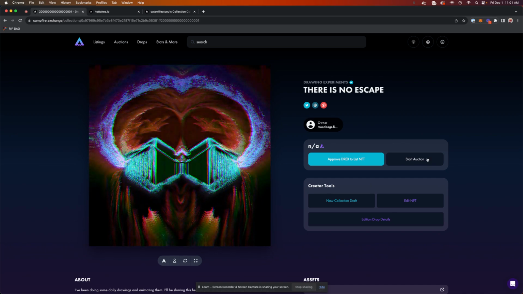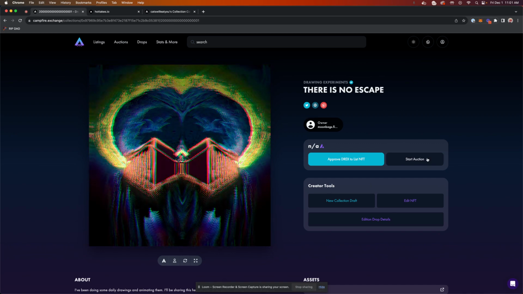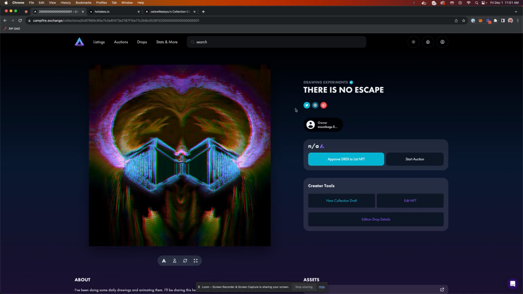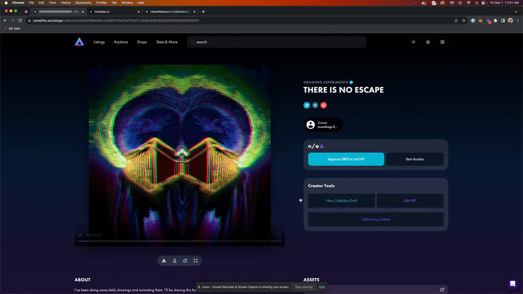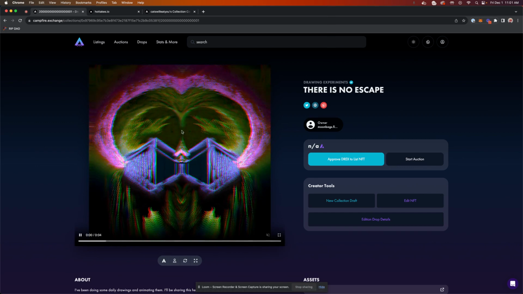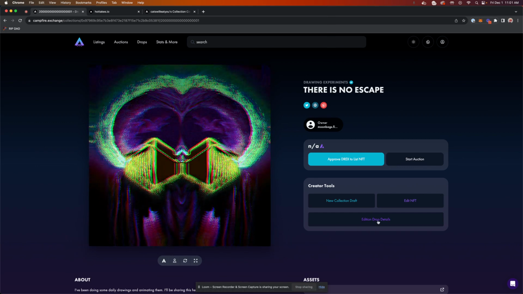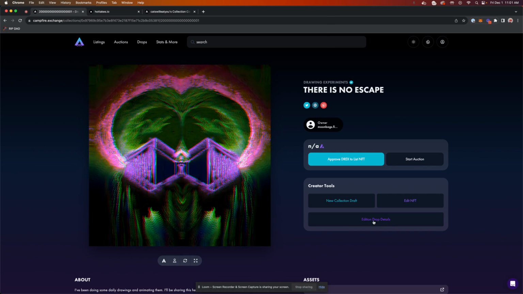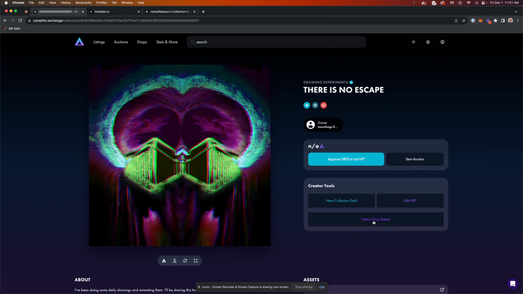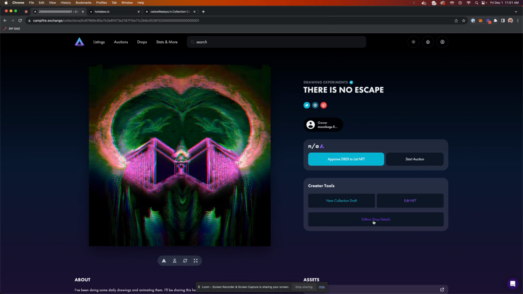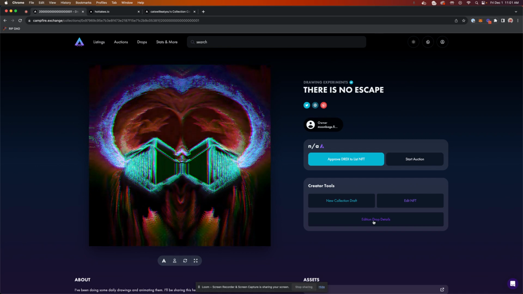Okay, so sometimes you may have to refresh the metadata, but you can see I've got this kind of crazy glitchy thing going on over here. If you've used Campfire before, you'll notice there's a new button down here if you're using this new contract for edition drop details. This is where all of the magic is for getting these editions set up.